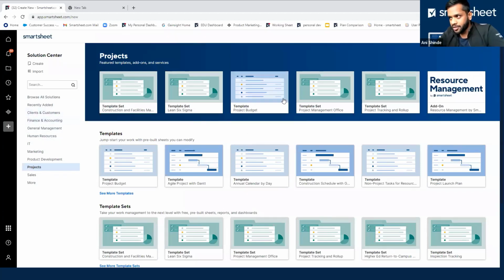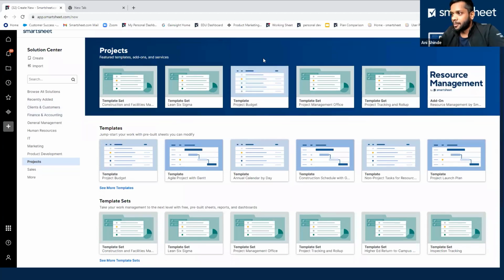Now, what you see in the middle are the templates and the template sets. So the blue is simply one sheet, right? Solving one problem. So for example, this one says project budget, it would just be one sheet. But the green here is a consolidation or combined assets of sheets, reports, and dashboards. So before we mentioned you need all three, and that's what this consists of. So today we're going to type into the search bar PMO.